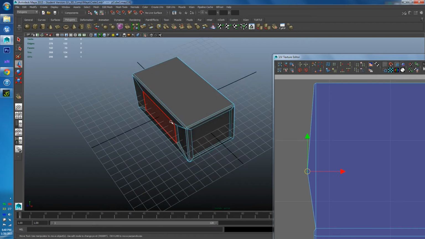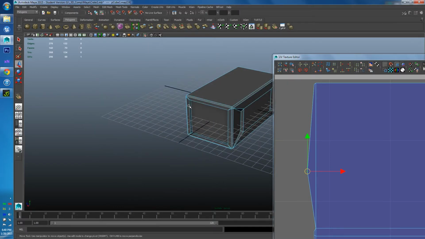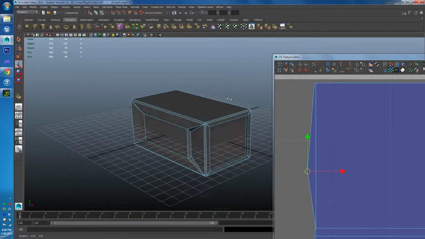And what you want to try to do is minimize how many different UV shells you have. If you have the opportunity to keep them all together, that's the best thing, because what you're doing is avoiding texture seams. And the fewer texture seams you have, the less likely someone's going to find one. So that's what we're going to do.